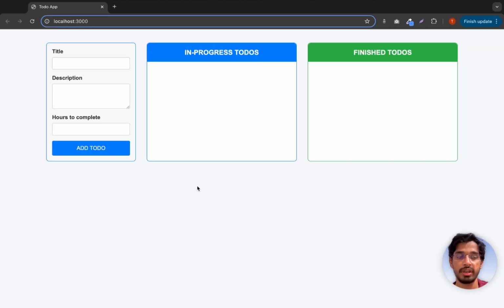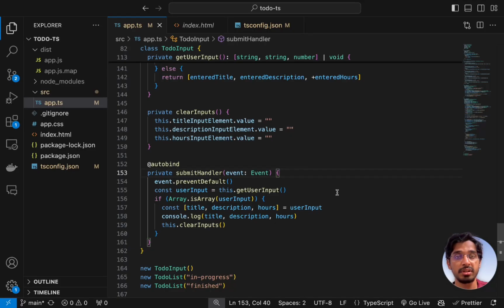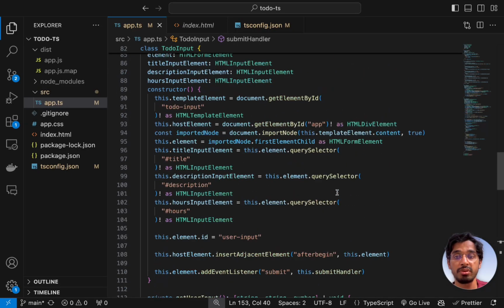Now we need to manage the state of our application. Apart from just console logging all these values, we need to dynamically render these to-dos inside our boxes, in our in-progress to-dos and finished to-dos. So we need some sort of mechanism to manage the state. Whenever I click on add to-do, it will add the to-do based on the state, which will basically be an array. We just need to store our particular to-do along with the id inside that state and then render it within our boxes.